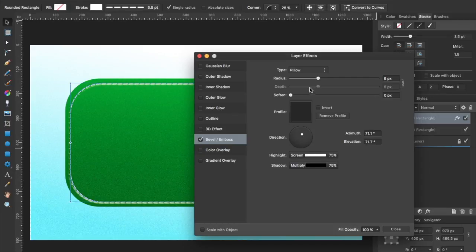That highlight is really strong, so I'm going to reduce the radius on that. And I'm going to reduce the screen on that. So it's just a little more subtle.